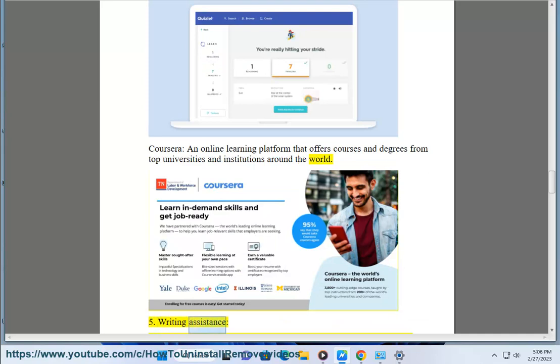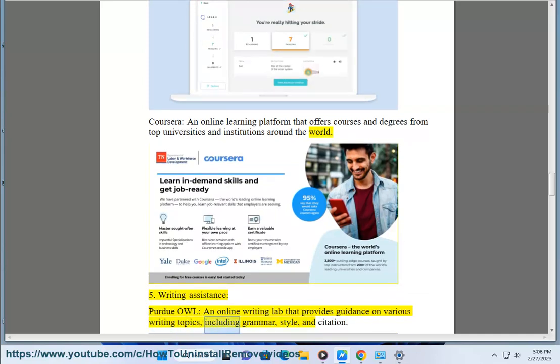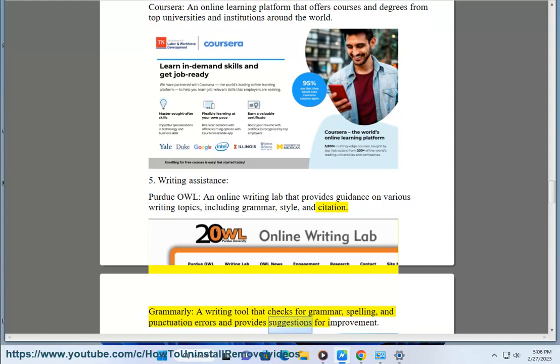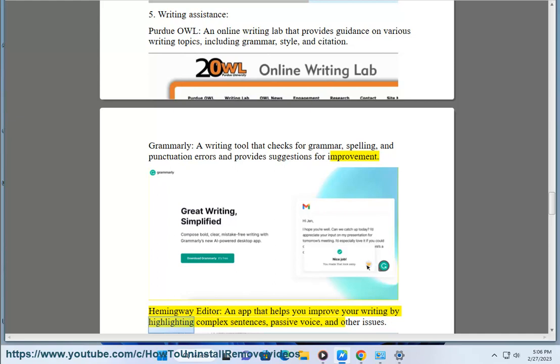5. Writing Assistance. Purdue OWL, an online writing lab that provides guidance on various writing topics, including grammar, style, and citation. Grammarly, a writing tool that checks for grammar, spelling, and punctuation errors and provides suggestions for improvement. Hemingway Editor, an app that helps you improve your writing by highlighting complex sentences, passive voice, and other issues.